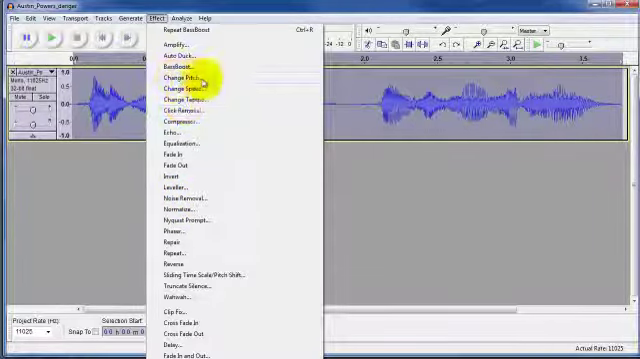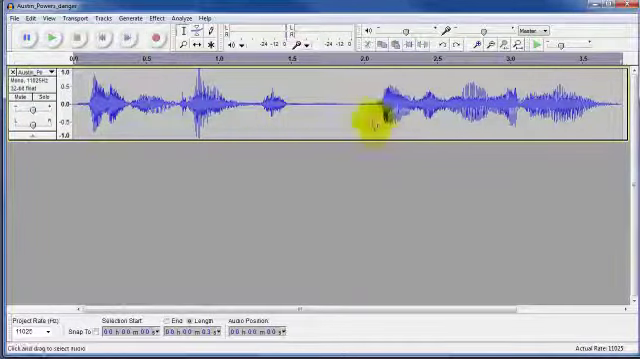You can change the pitch, make Austin sound a little bit higher in pitch or lower in pitch. You can add an echo. You can fade the beginning in. You can fade the ending out. Again, tons of stuff that you can do with this.